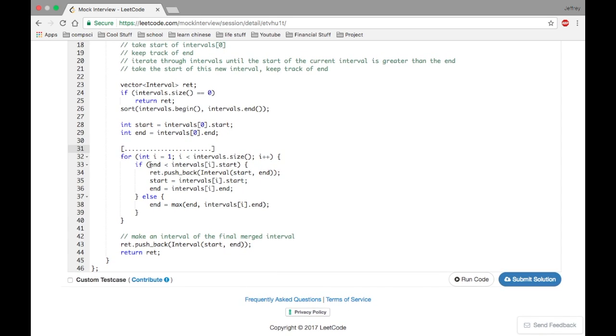Yep. So if end is less than the start, so if it's like this, then we can just merge. We can just turn this start and end into an interval, push that back to the returning vector. Then we set the start to be the new start, or the intervals at i.start, and we set the new end, and then we continue.